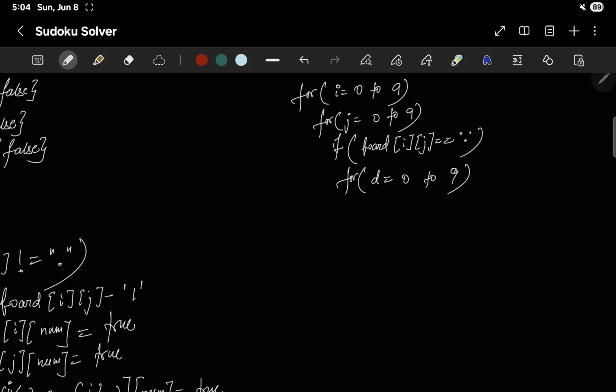For d equals 0 to 9, we will find which box ID, because we know that row and columns are from i and j. So we will try to find out which box does it belong to. So the box ID will come from (i / 3) * 3 + j / 3, right? So we know the box ID also. So what we need to check is, are those row, columns and boxes empty? So for checking that, actually I'll use brackets so that you don't get confused where what is starting and ending, okay?